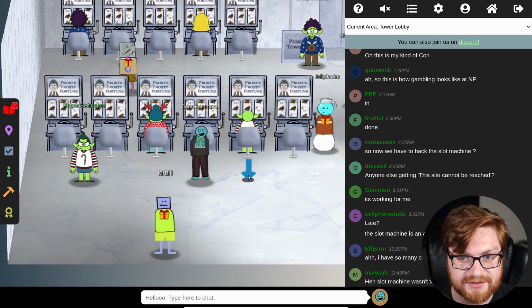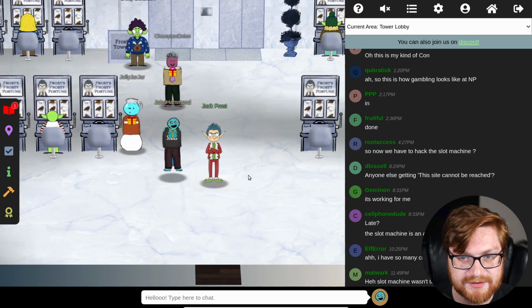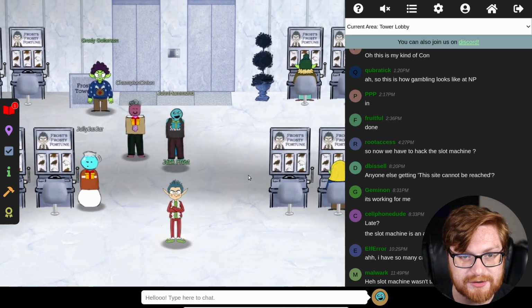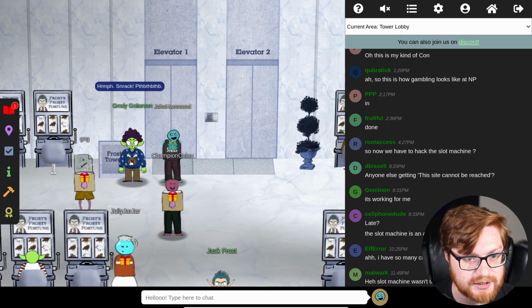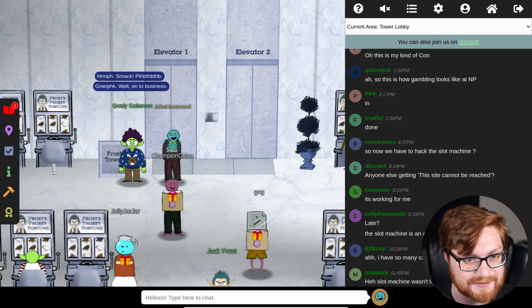Okay, so if that is our next objective, I'm not going to take too much time to explore all our way around here, but it has elevators, so we could go to different floors. Grody Guiderson.